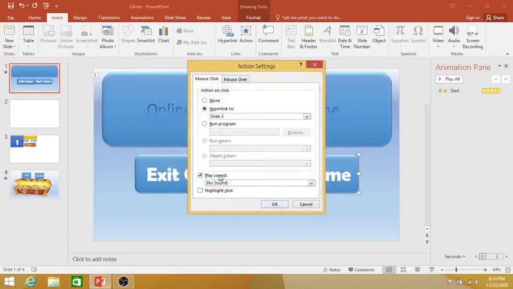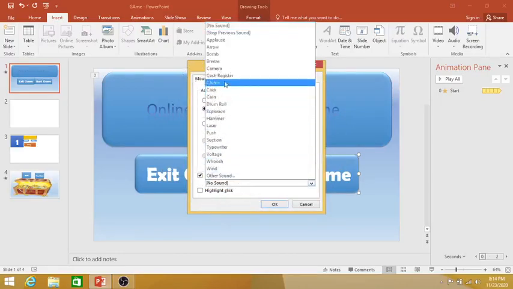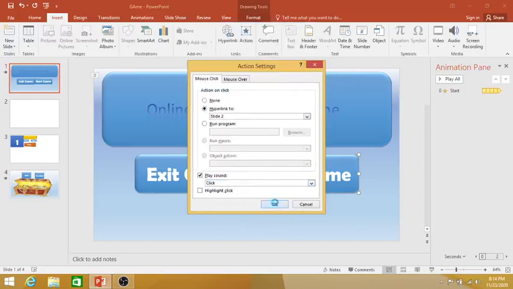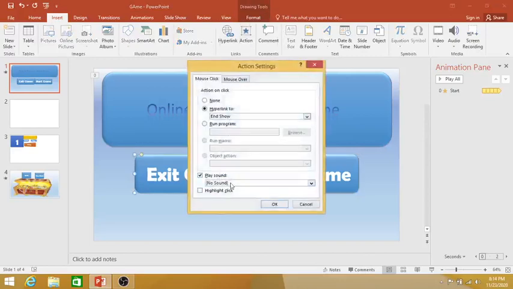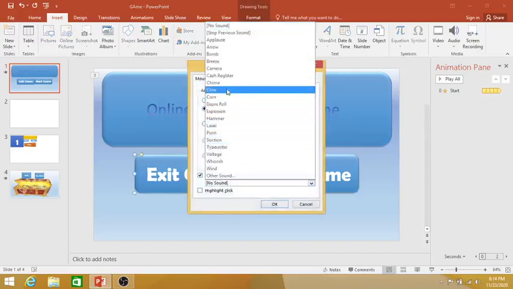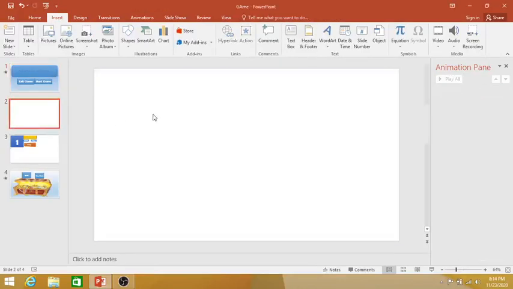Play sound. So we want some sound, so we play some sound over here. What is the sound we want? Click sound, and then we press OK. So what we do now is, again we go to action, play sound for the exit button, click sound and press OK. Yes, very good.